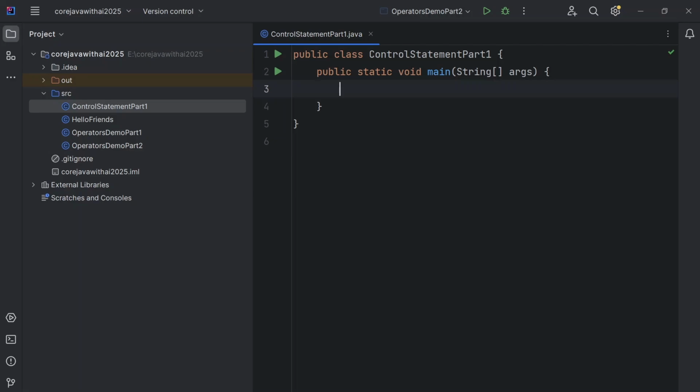Now here, imagine this, like you are standing outside and it's raining. So what do you do? Obviously, you will take an umbrella, right? And if it's not raining, then we'll just walk out happily. So if it's raining, in Java, we can write like this: if is raining, then what do we do? Take umbrella.